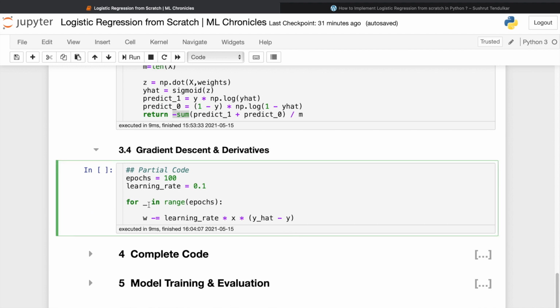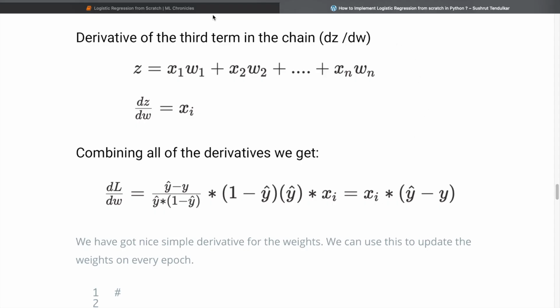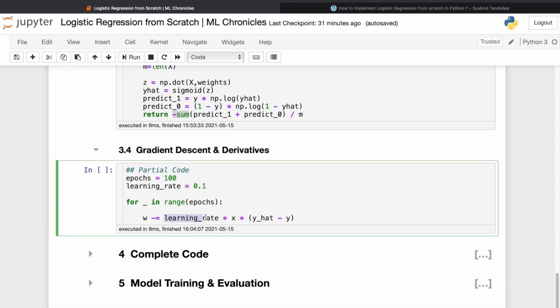For each epoch, we calculate y hat minus yi into x, like how we got in this formula here, and then we use a learning rate and update the weights here. So this is the final part of the training.